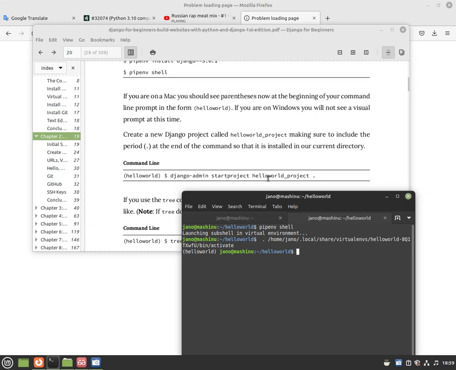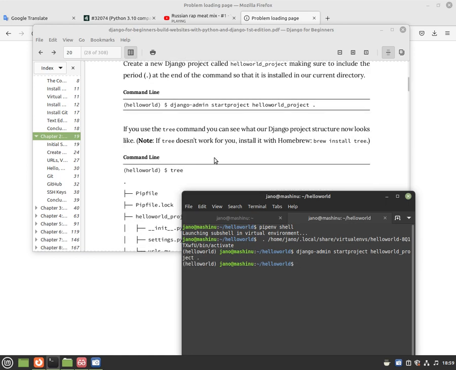So the name of the project is Hello World Project. django-admin startproject hello_world_project and the dot. So this is the project, ls hello_world_project. So it doesn't have a directory called hello_world_project inside this directory, so it doesn't complicate stuff.